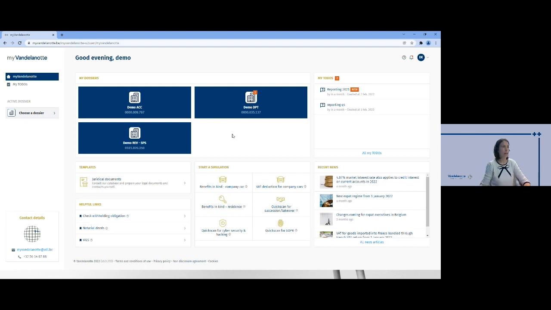You will have multiple blue tables that you can access. If you have only one company, for example, then you will only see one blue bar to click on. What did we also provide next to our files? We also have our to-dos.